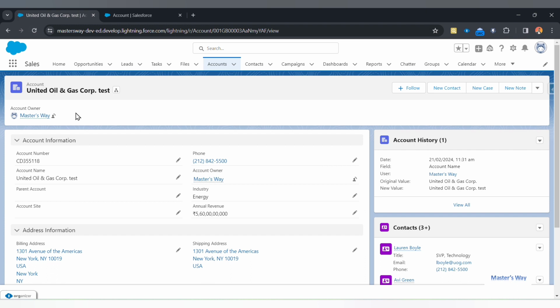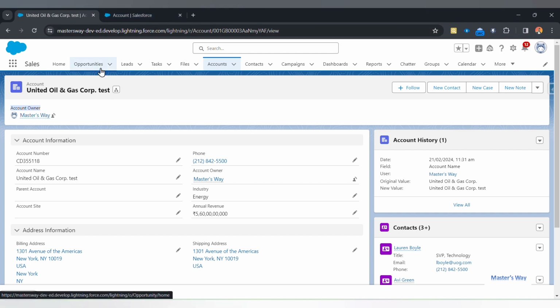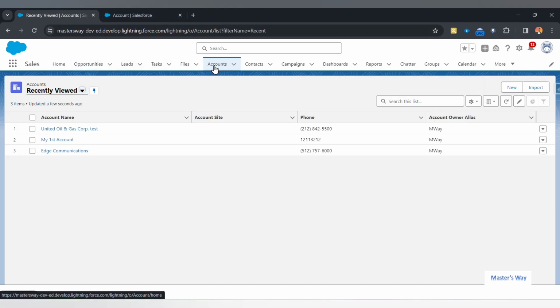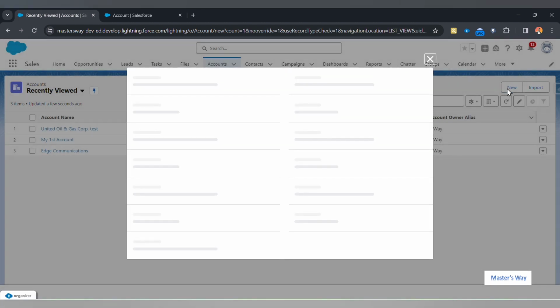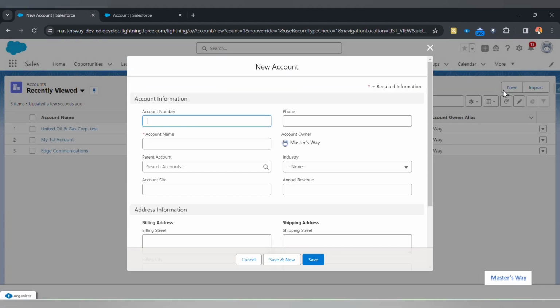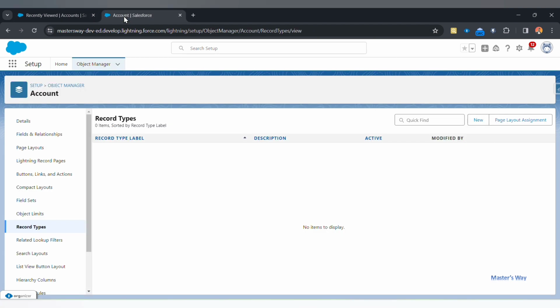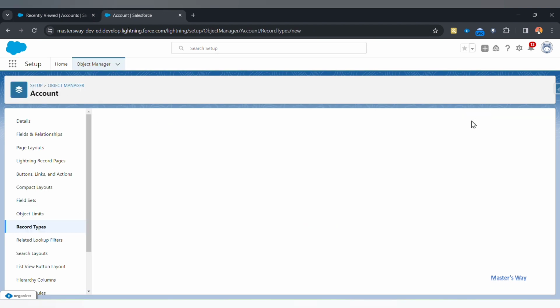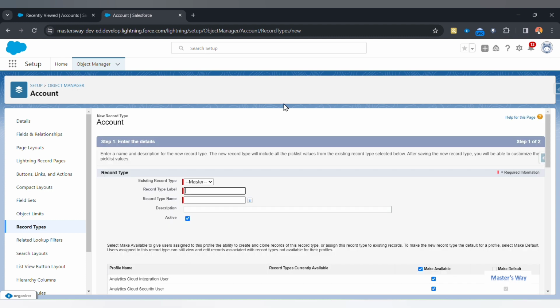See, the compact layout is updated now. Previously I said it will take some time, but the compact layout shows only the account name here and the account owner. Right. Okay. Now we are seeing record types. When you click on new, it allows us to create this type of record with this data, right? So this is only one record type. Let's create a new one. Okay, the existing record type is master.